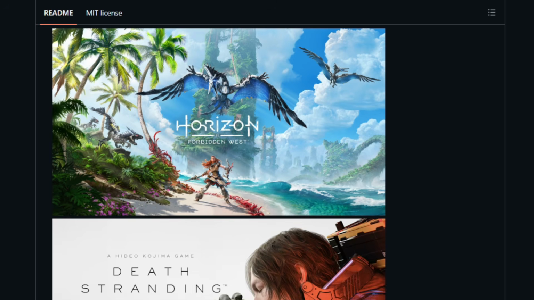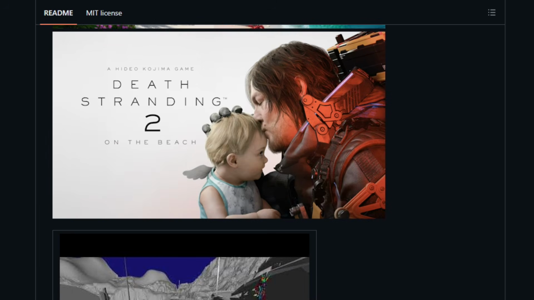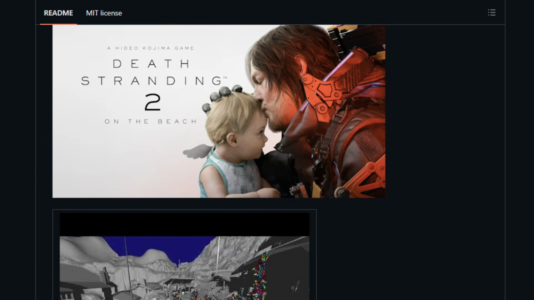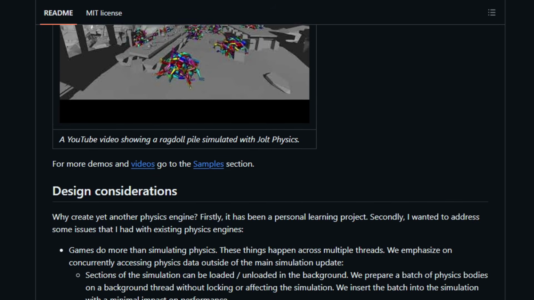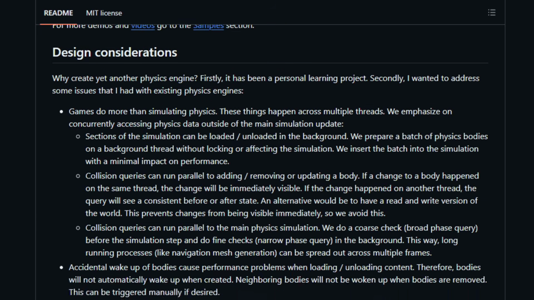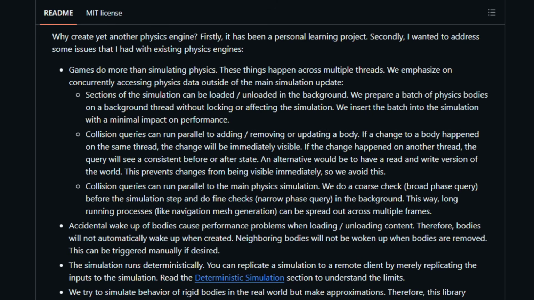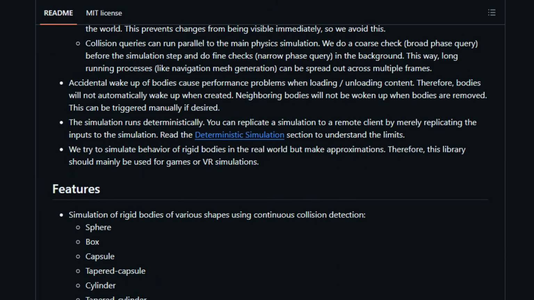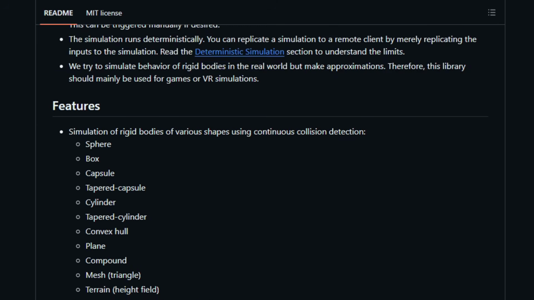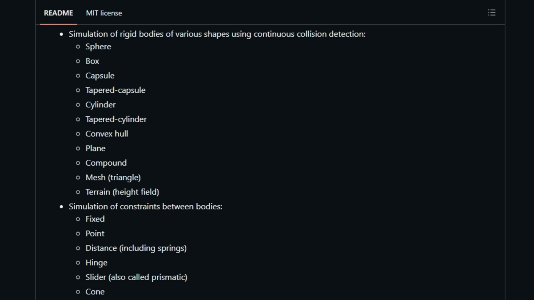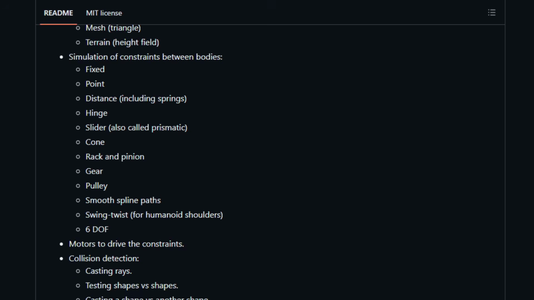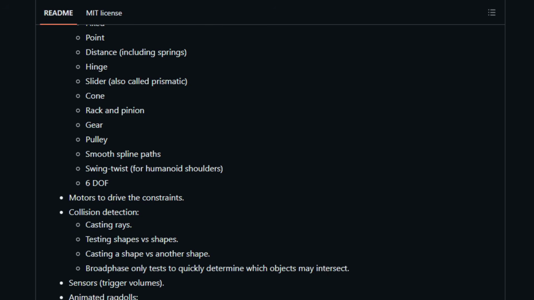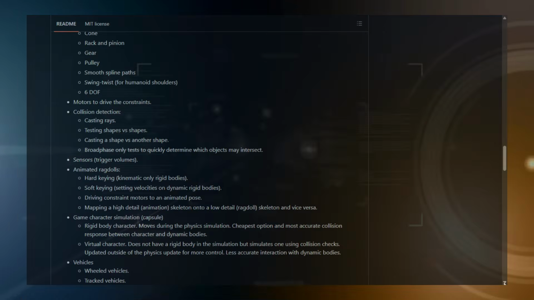It simulates rigid bodies with continuous collision detection, plus constraints, motors, ragdolls, wheeled and tracked vehicles, soft bodies, GPU hair, and water buoyancy. Its deterministic simulation replicates across machines from inputs alone. It runs on Windows, Linux, macOS, Android, iOS, and WebAssembly, depends only on the standard library, and offers bindings for C#, Rust, Python, and more. Drop it into your engine and start simulating.